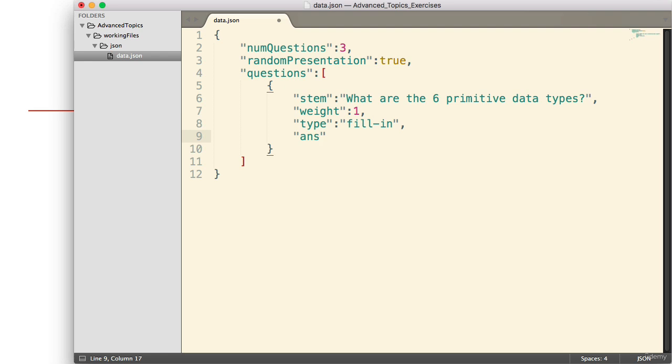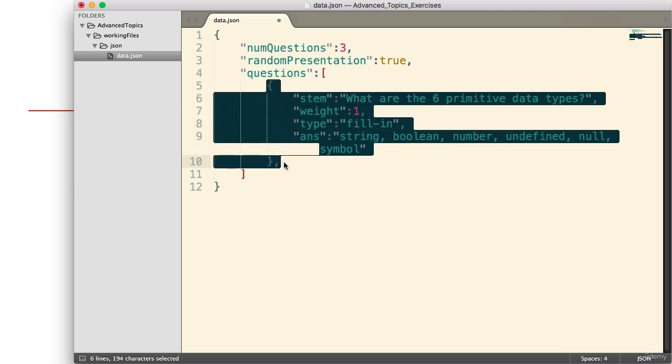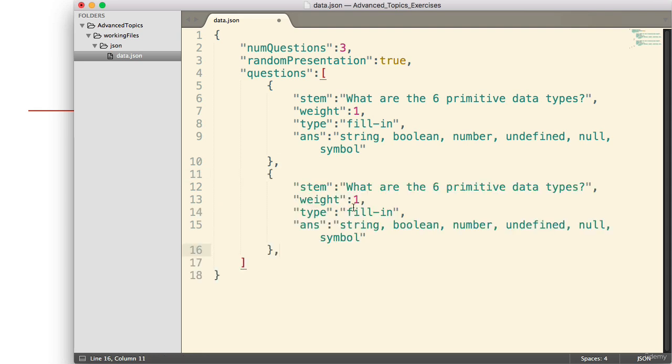And the last data value I will put in here is the answer. Oops, that should be a colon. And paste that in. Now, I'm not going to put a comma here because I'm done with the data for that particular object. However, I do want to put another question. So I need to put a comma between these objects. So I'm going to create another object below it. So I'll just copy that one and put one more below it.